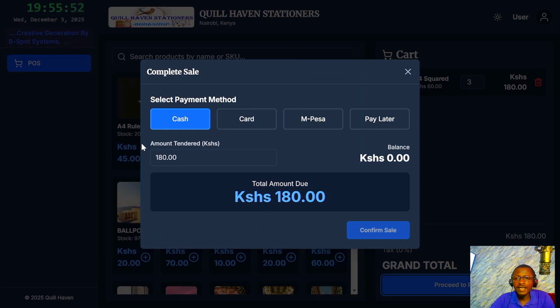Basically I have 4 payment methods: cash, card, M-Pesa, as usual since we are in Nairobi, it's M-Pesa Nation now, and we also have pay later. These are customers who normally pick the products and pay later, as a debt. If I select cash, I insert the amount. If it is less than the amount due, the system won't proceed.